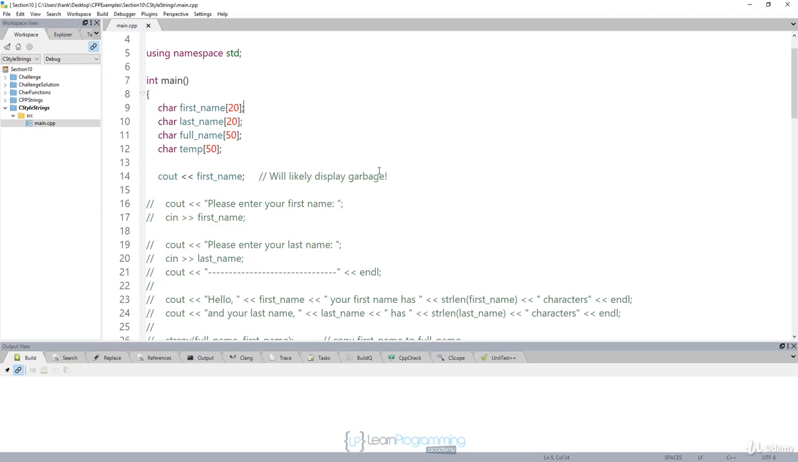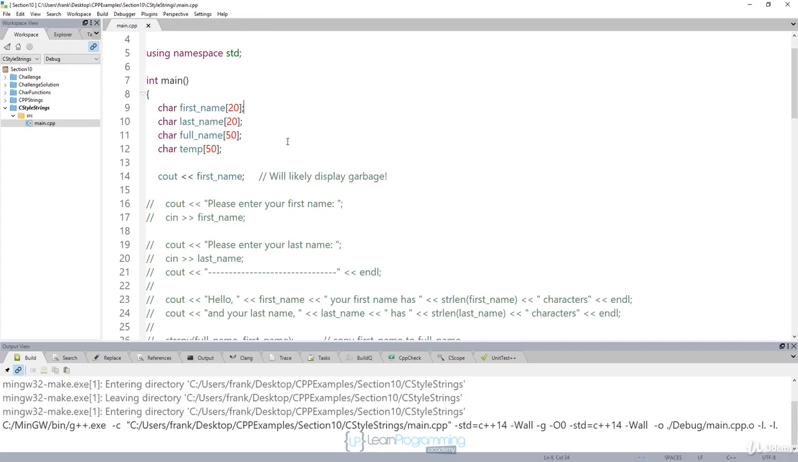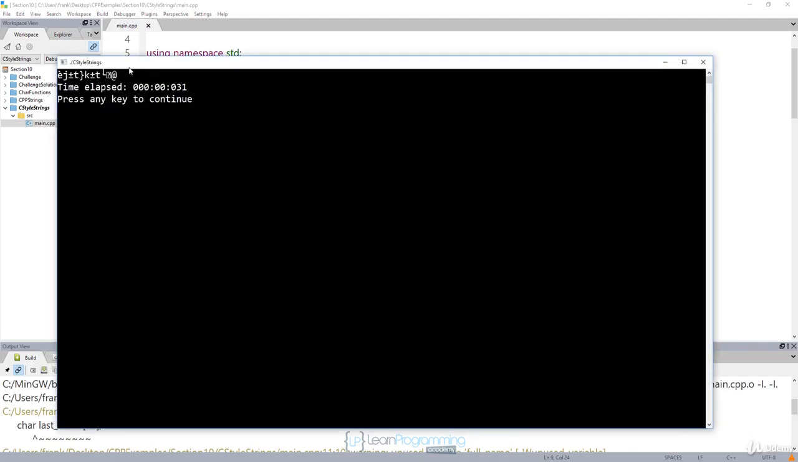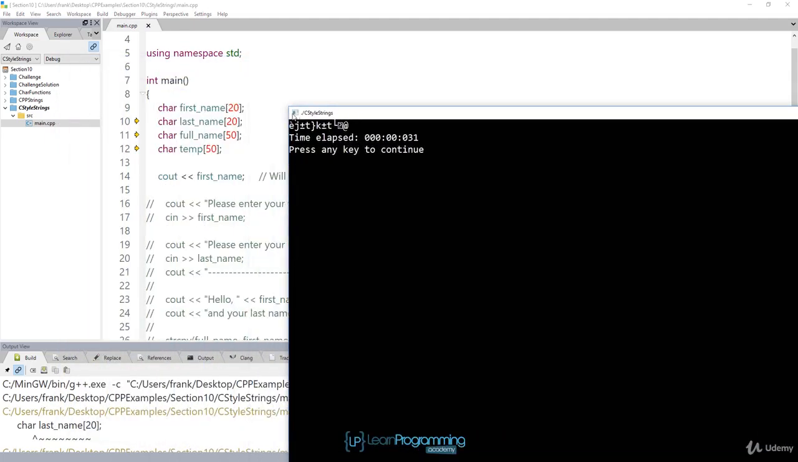This is a real problem because we've never initialized that array. So it's very likely we're going to get garbage. So let's run this. And by the way, I'm in the section 10 workspace in the C-style strings project. So let me run this. And there you can see the garbage right up here. You can see it right in there.